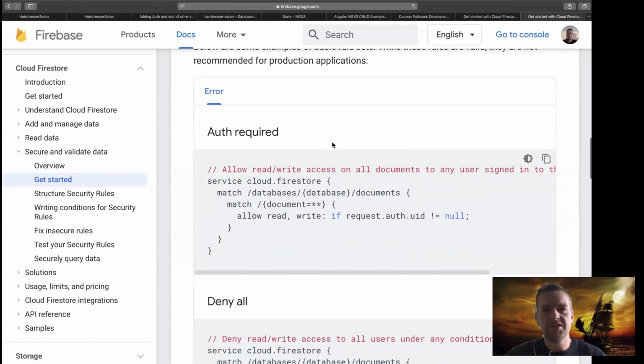Here's an example where they say we allow you to read and write if you are logged in, if it's not null. So that's an if statement saying you need to be authenticated to work with this.